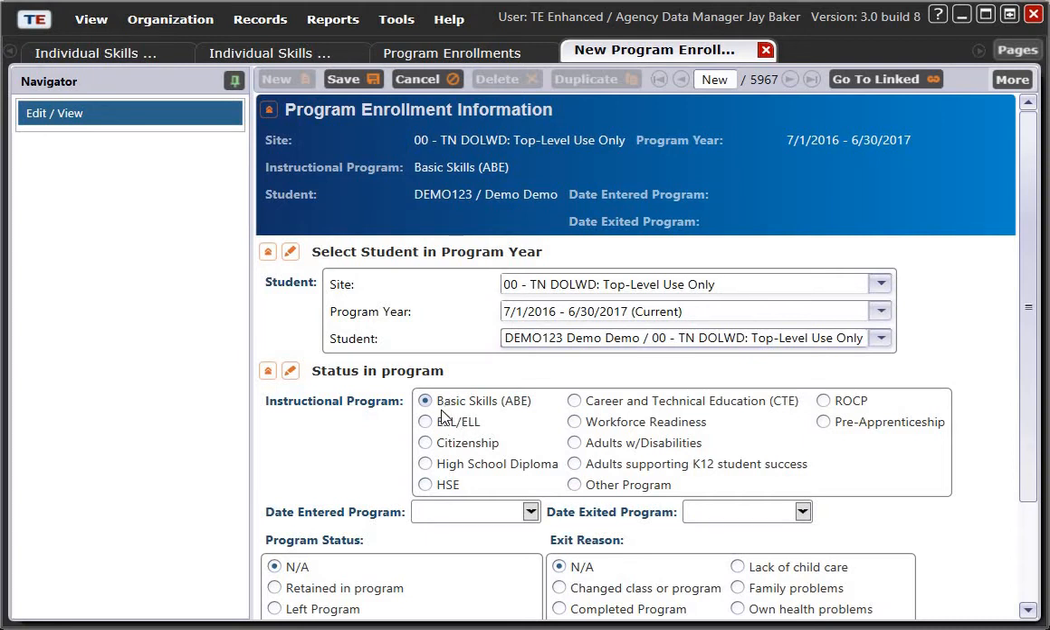ABE or ELL, typically the only two that we worry about. And this isn't even that big of a deal, since we don't report to NRS through TOPSpro. We do it through CMATs and VOS. So just select either ABE or ELL. We just need to toggle that on for the reports to run.